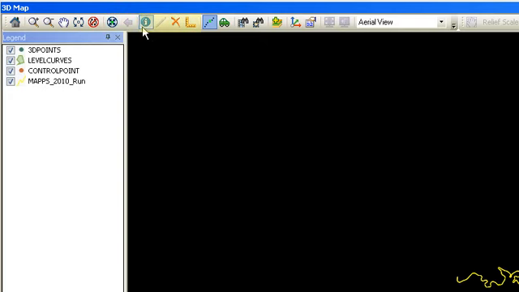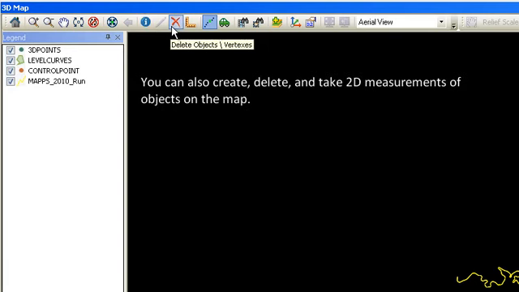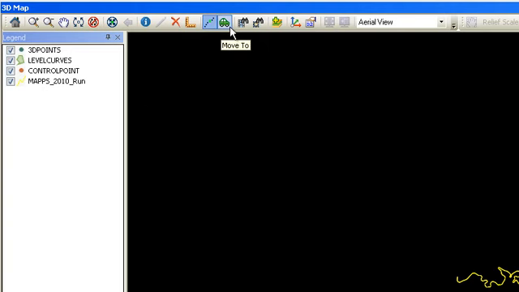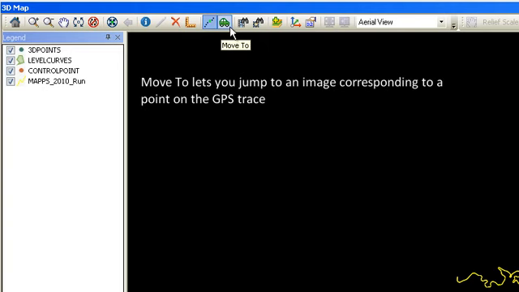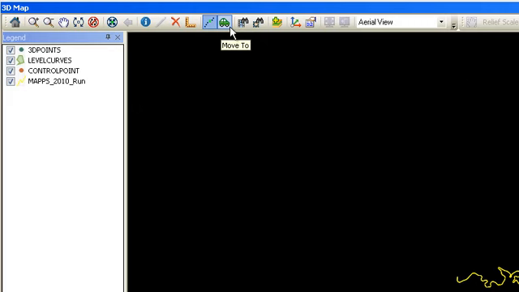The next set of buttons is for working with objects and vehicle position. Identity lets you see information for an object on the map. You can also create, delete, and take 2D measurements of objects on the map. Tracking shows or hides the vehicle's position on the trace during playback mode. Move To lets you jump to an image corresponding to a point on the GPS trace. For more information on this feature, refer to the Working with Images video.